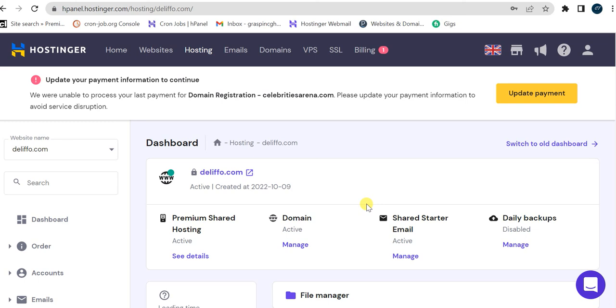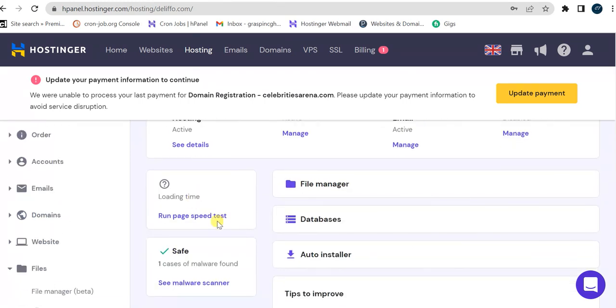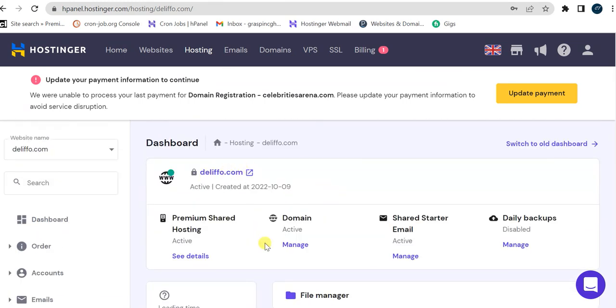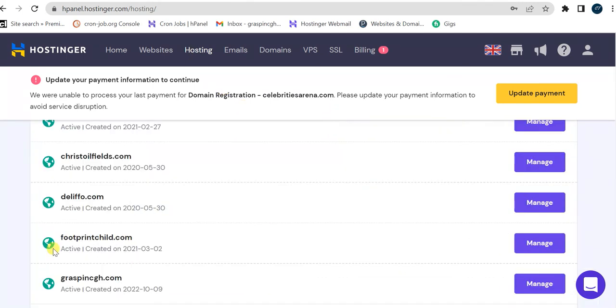So guys, we can easily connect to SSH. Just getting the credentials. Okay, so just go to dashboard. So this is the dashboard of my domain. Alright, so this is my domain.